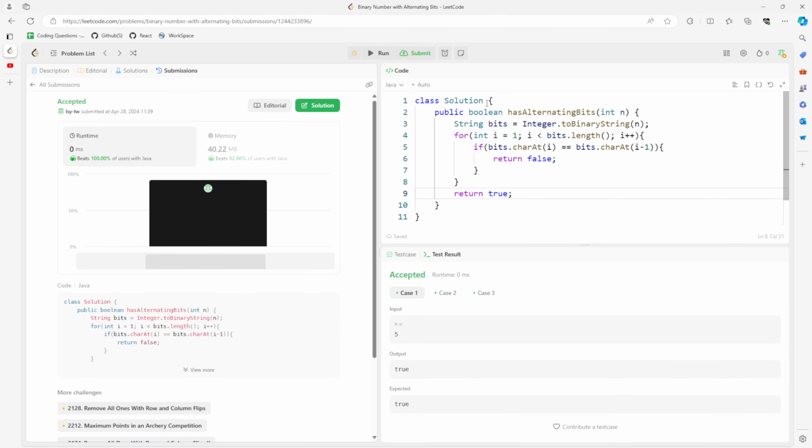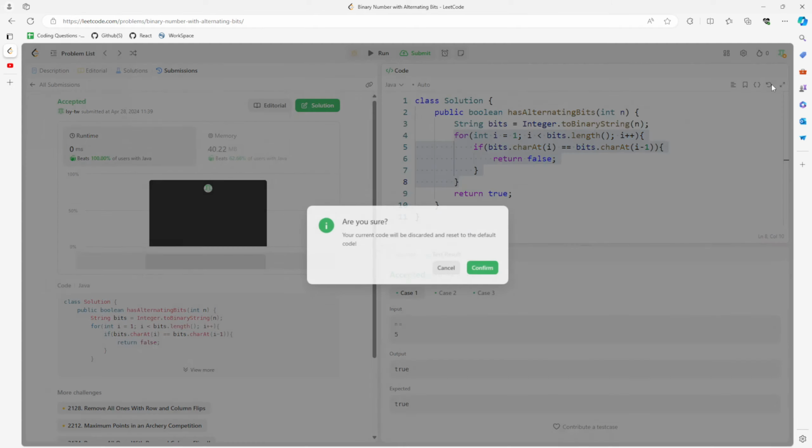Alright, so this will be it, right? The space, I would say, is constant. The time will be the length of bit. So yeah, this will be the first solution.